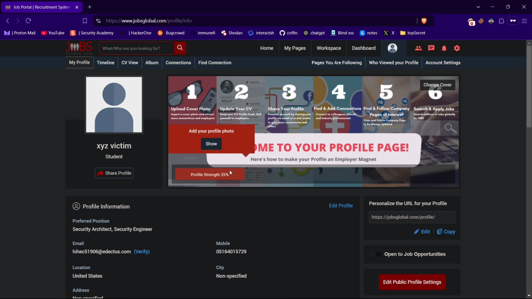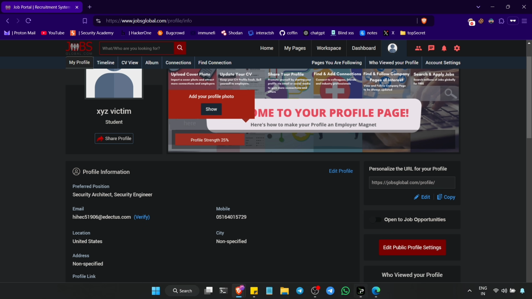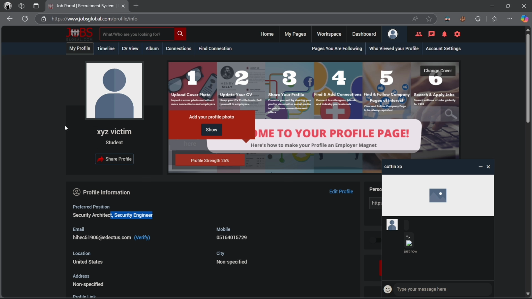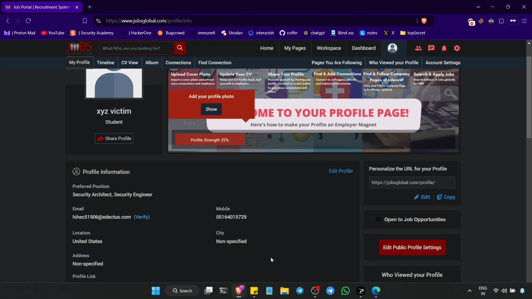This demonstrates how we can take over any account on this platform simply by sending a blind XSS payload to their inbox. When the victim views their inbox, their account cookie is captured, allowing us full access to their account.